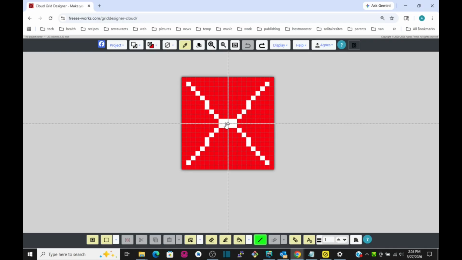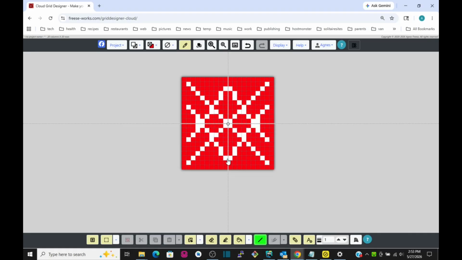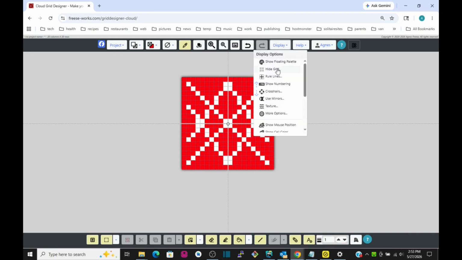So now you've got something like that. And you can do kind of neat things that way really easily with that reflection going on. Okay, then there are different options here.